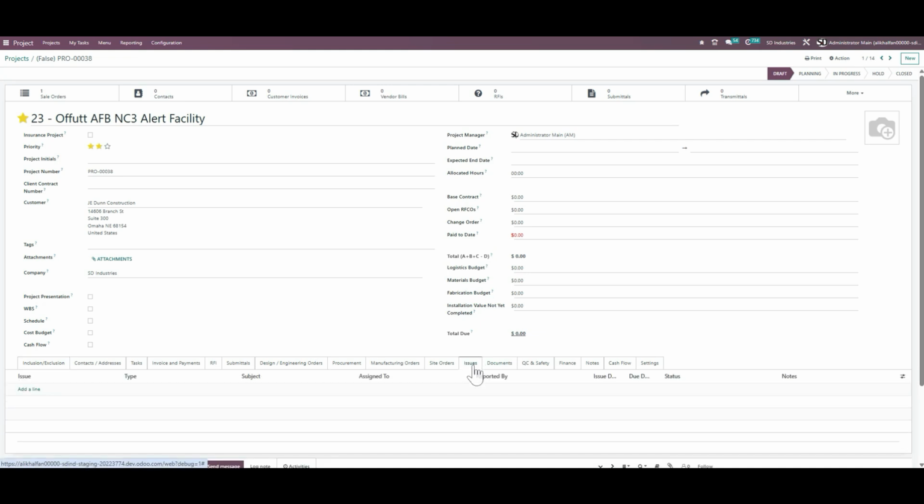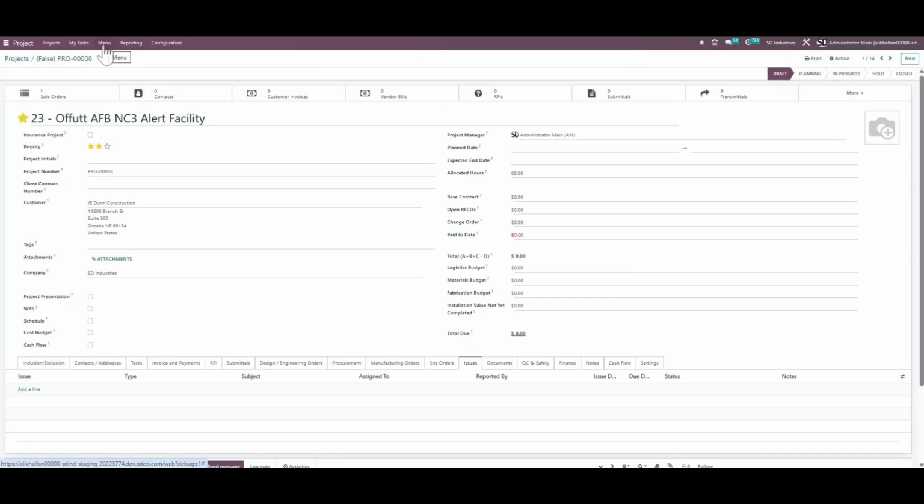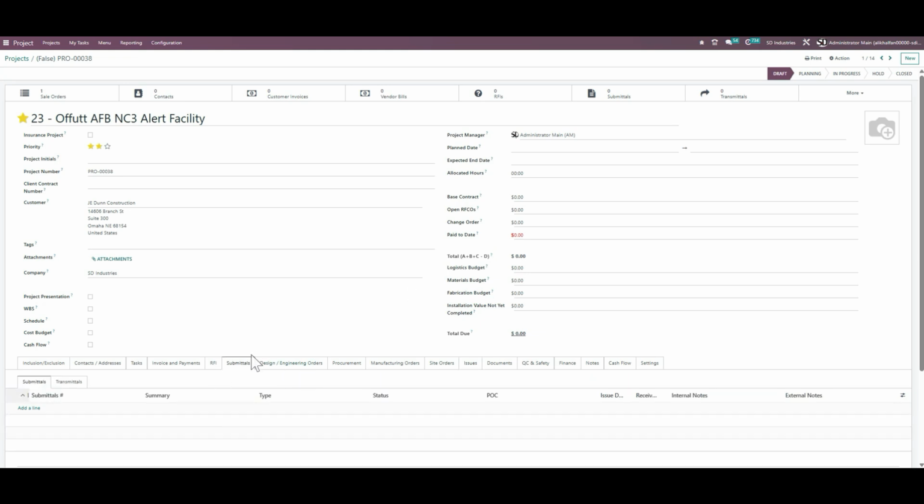Over here you can click on issues. You can always add a line and create a new issue over here directly through the project, or else you can go through the menu and click on issues and then you can create it. Similarly, for the submittals, you can always create through the inside the project as well, wherein you can click on the submittals.